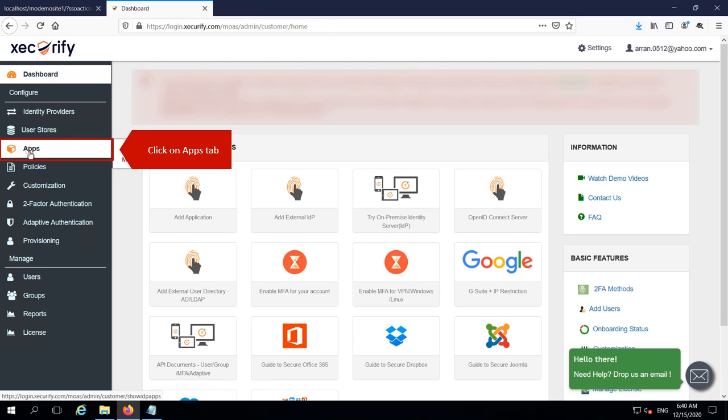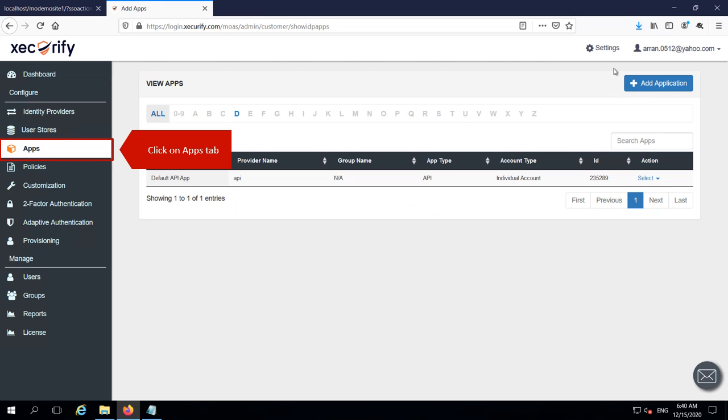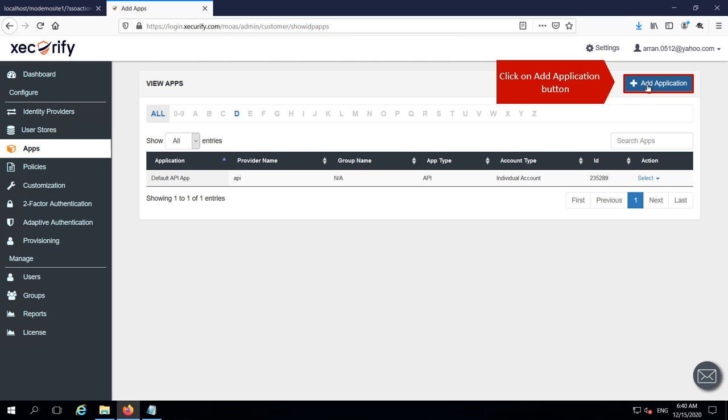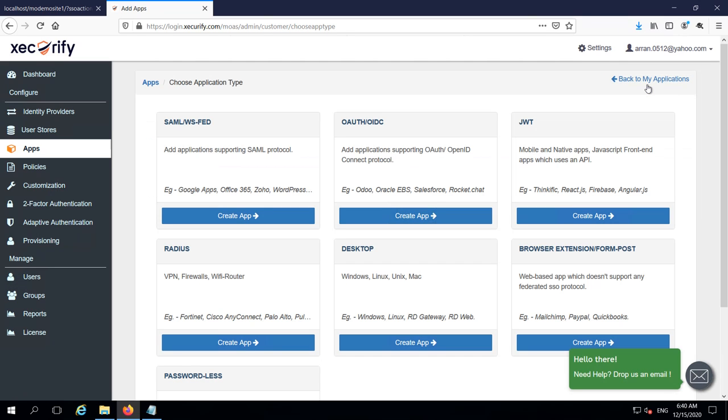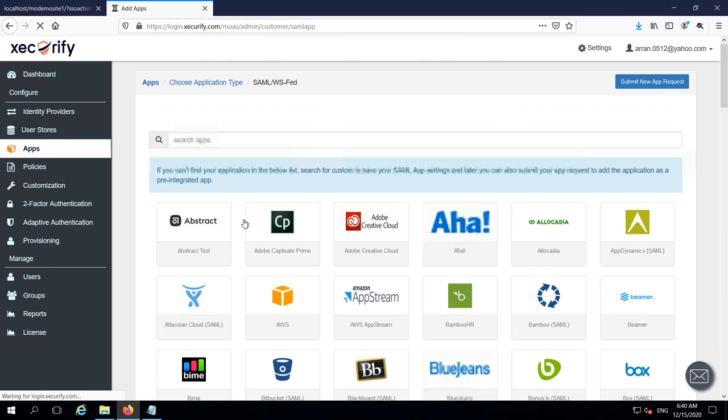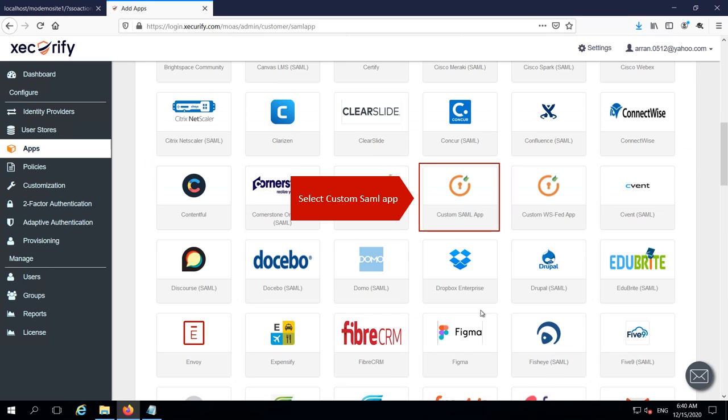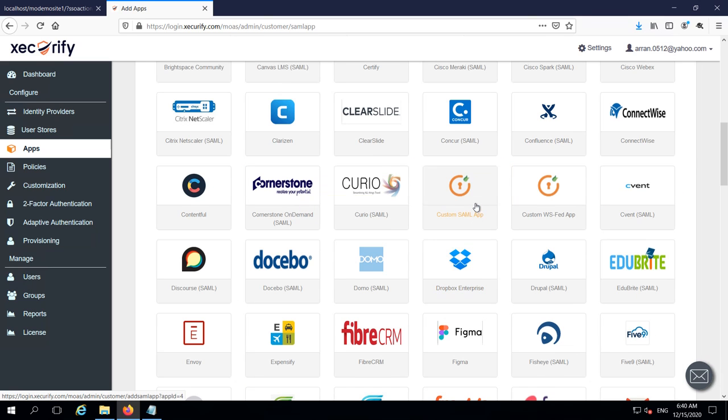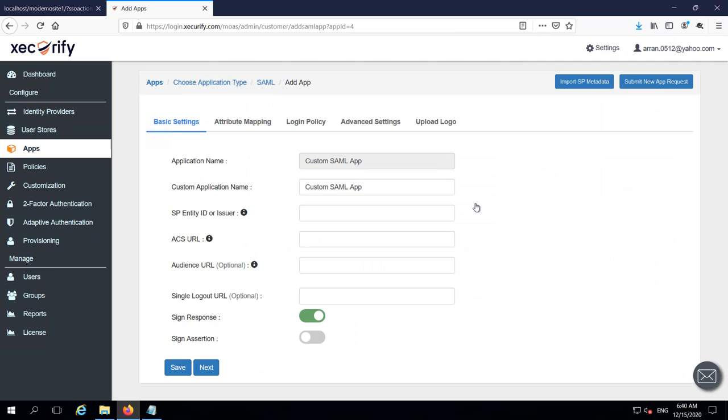After login, click on Apps tab. Click on Add Application button. Click on the Create App button to create new SAML app. Select Custom SAML App. For configuring your IDP, you need to provide SP Entity ID and ACS URL values.